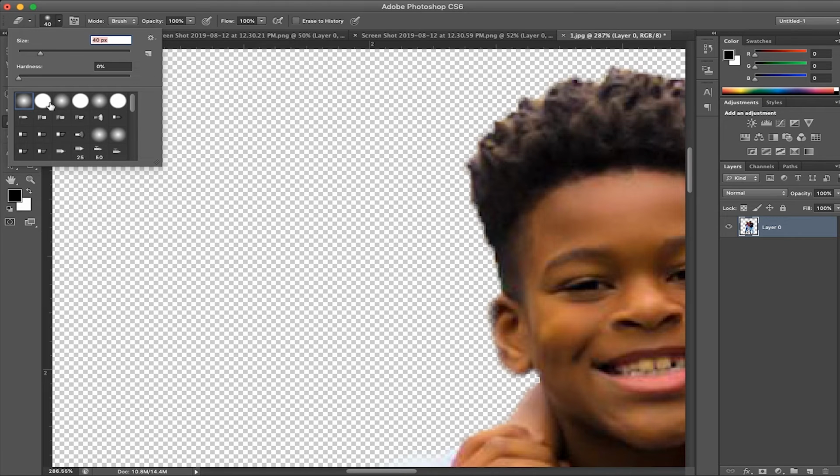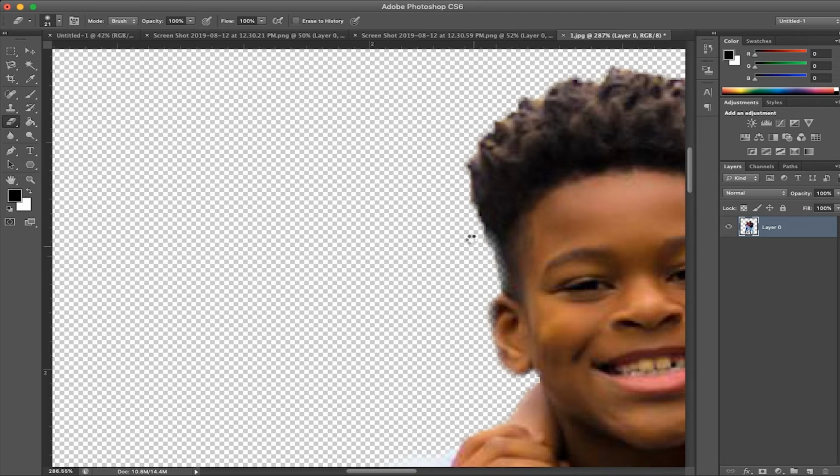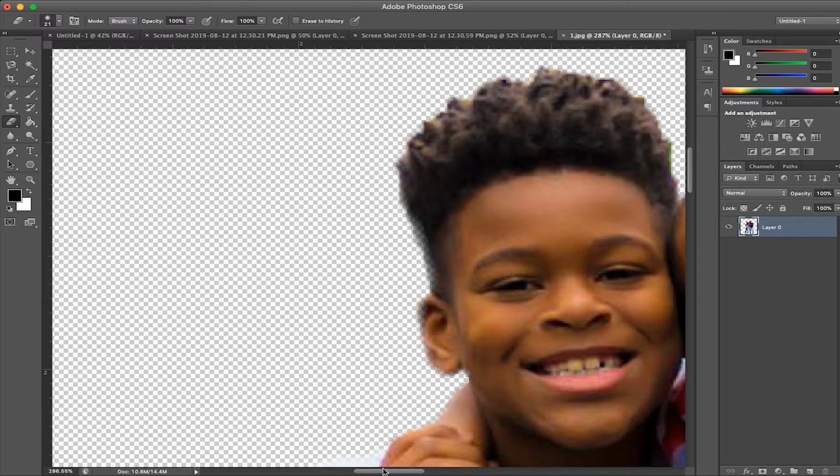All right, so around the hair, even with this, I'm not trying to get extremely detailed. I just want to soften up those edges.